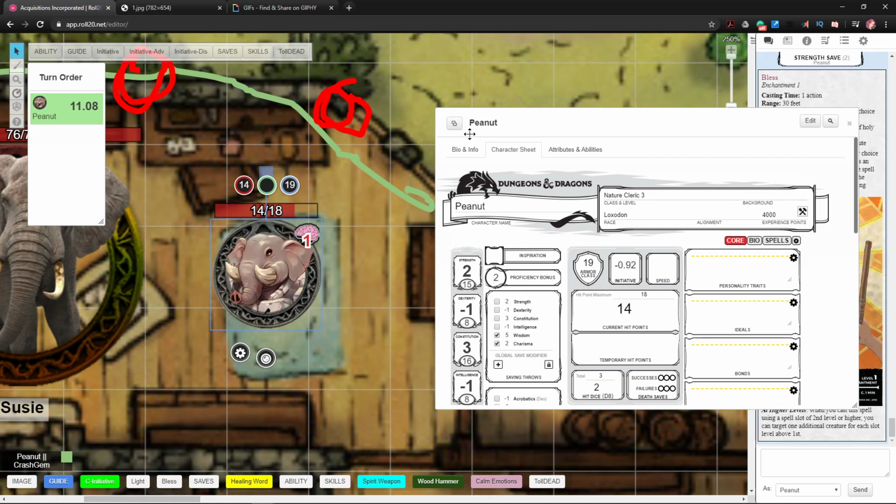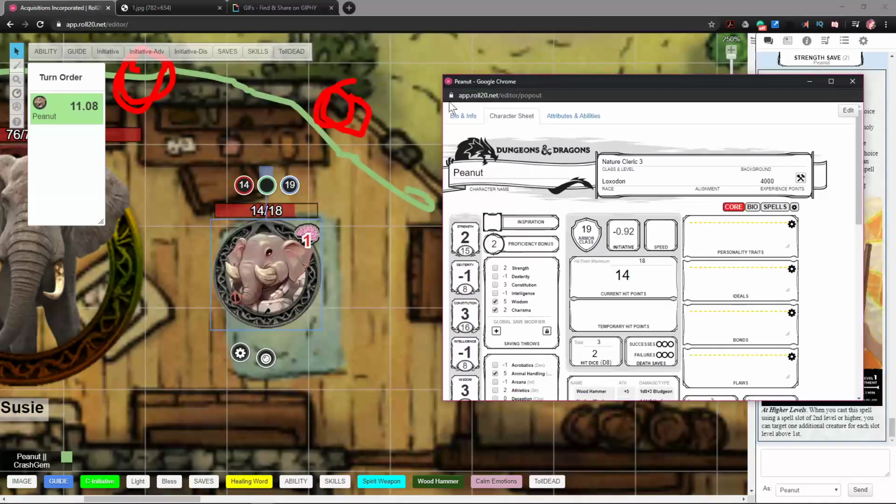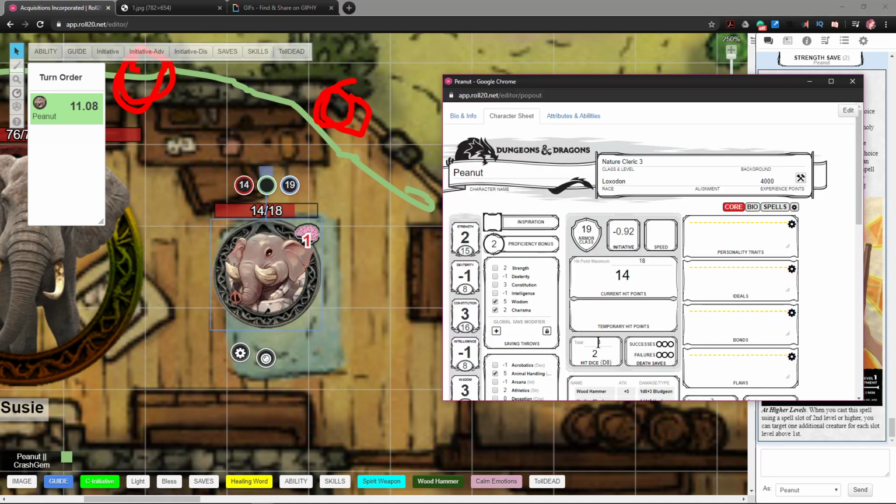What other cool stuff does this do? Well, if I pop this character sheet out, so it's in its own window, and then I lose track of the character sheet. Oh no, it's gone. If I hold down Alt, double click my miniature, it pops back to the front. So it's a really easy way to keep track of your character sheet.